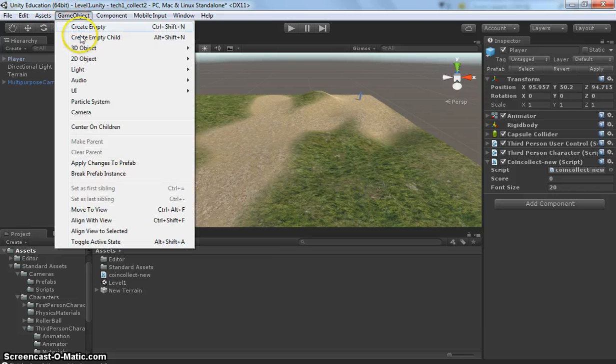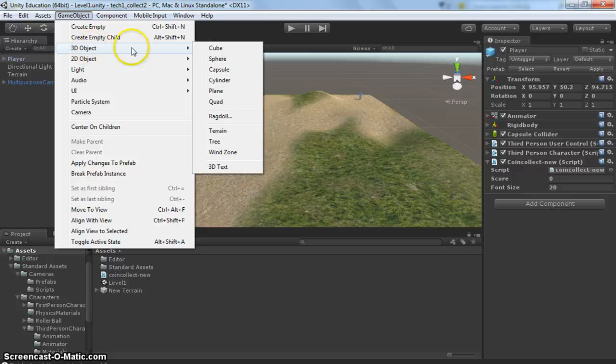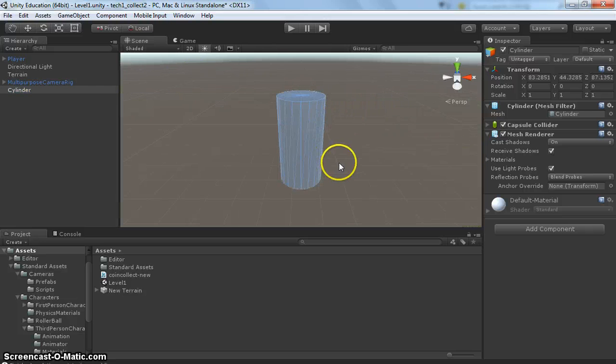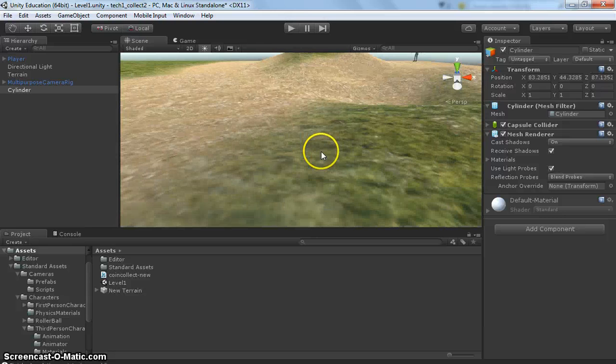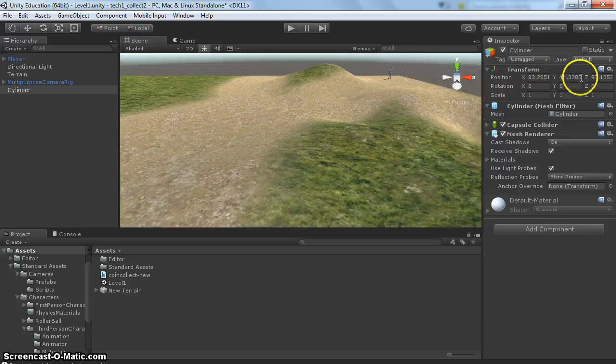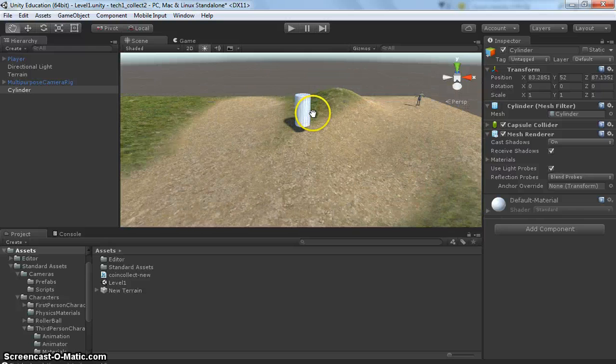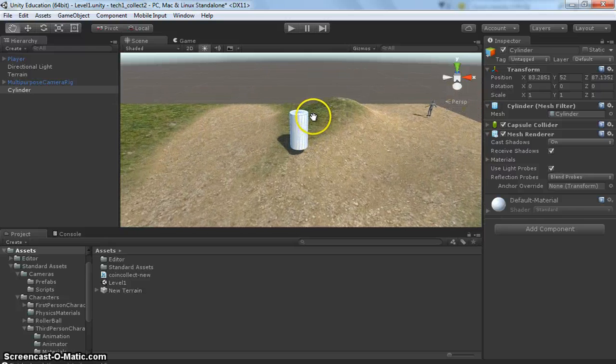So go ahead and create under game object, 3D object, let's create a cylinder. And I'm going to hit F to focus in on that. Whoa, it's way down there. We want to move that above the ground, which my ground's at 50, so I'm going to set this at like 52. There's my cylinder that I just created. Doesn't look much like a coin.